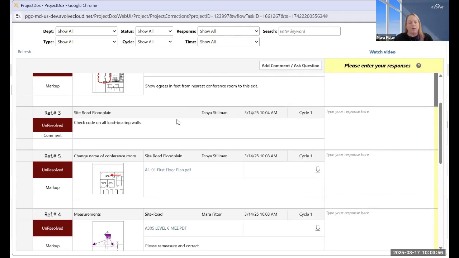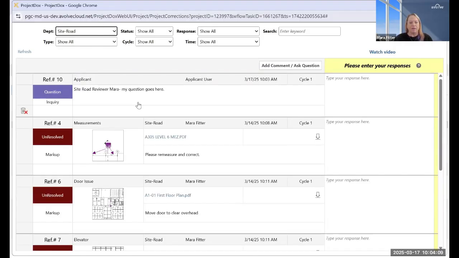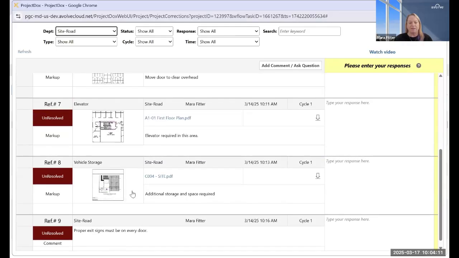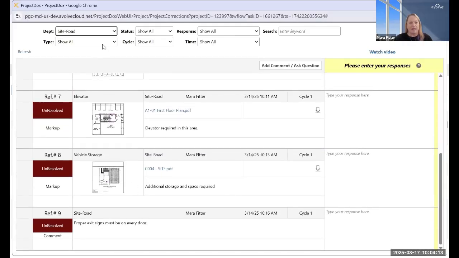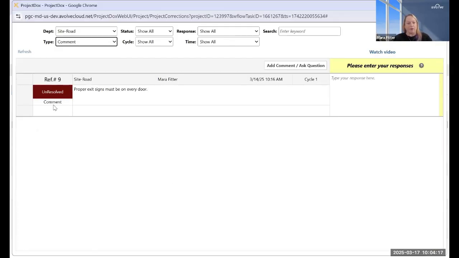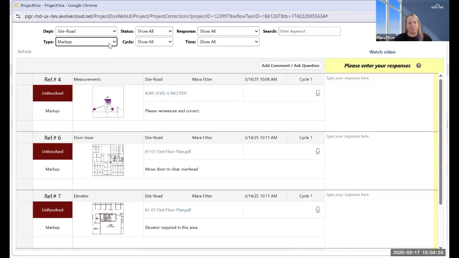So again, by default, this opened up to all departments. If I come here and I say, hey, I only want to see the site road comments, I can filter to only see the site road comments. I could also say, I only want to see the comment type from site road. Or I only want to see the markups that came from site road.